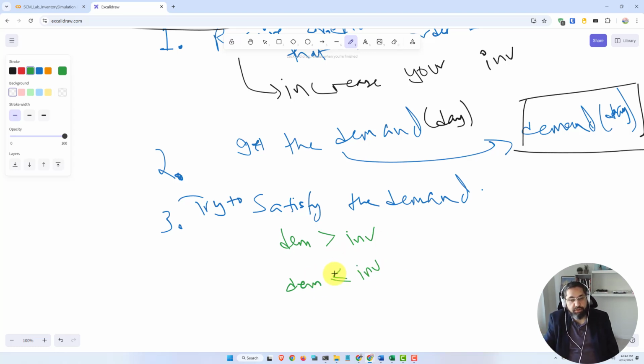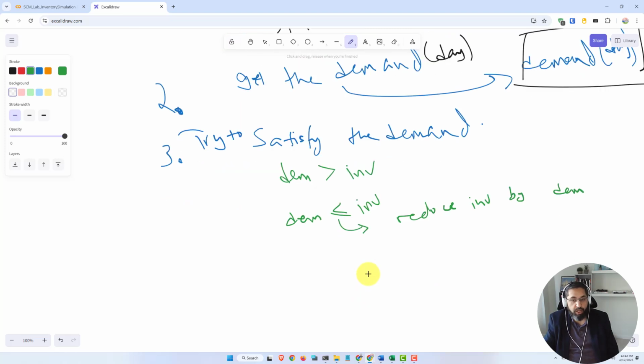So if your demand is less than inventory on hand, you just reduce the inventory by the demand value. So you say, okay, my demand was 20 and I had 100 pieces in stock. So my stock now went back to 80. And then you say demand satisfied total for the whole year will increase by the demand, because you've satisfied that demand. Okay, and so you're good, right?